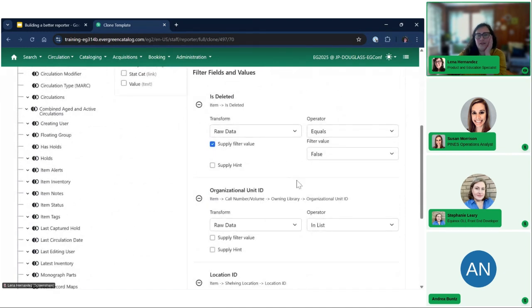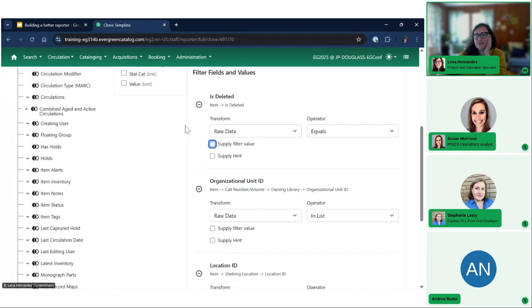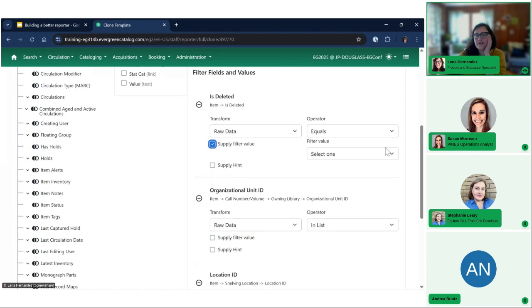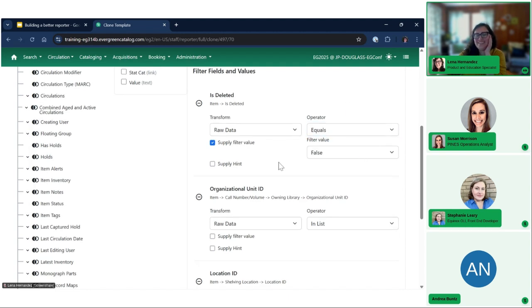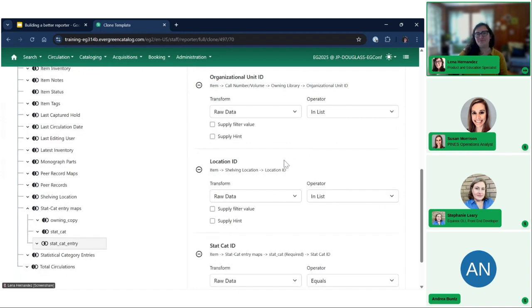On our filters here, to supply a filter value, the process is as simple as a quick check there. And then the drop-down menu. This is another thing that I've been really loving and demonstrating is it's so much easier, so many fewer clicks to change those options.